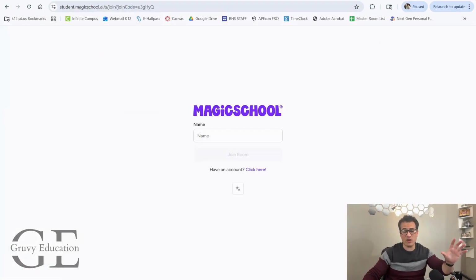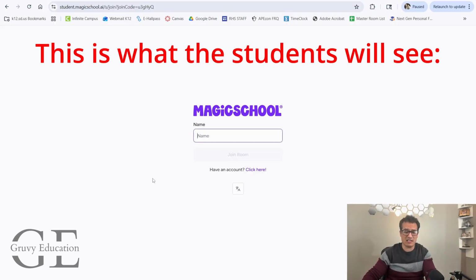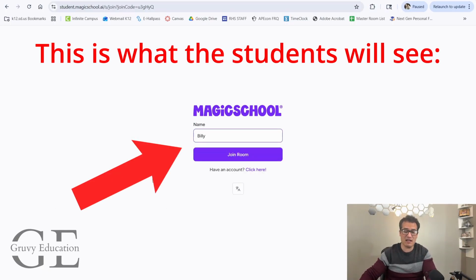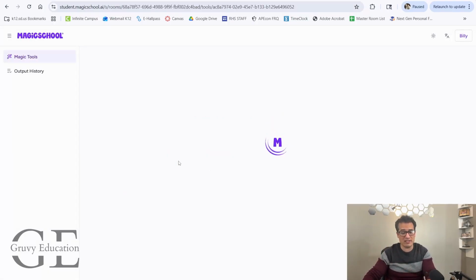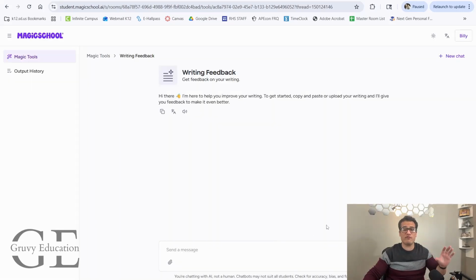Once you share that link with the students and they click on the link, it's going to take them to a page that looks like this. They simply type in their name, remembering that this is FERPA compliant, so they can actually put their real name in here, and then they join the room. Once I'm in, the tool is going to function exactly how it functioned on that preview screen. So the student simply puts in the writing that they've been working on, and then it will provide that glow and grow feedback, or however I instructed the tool to operate.